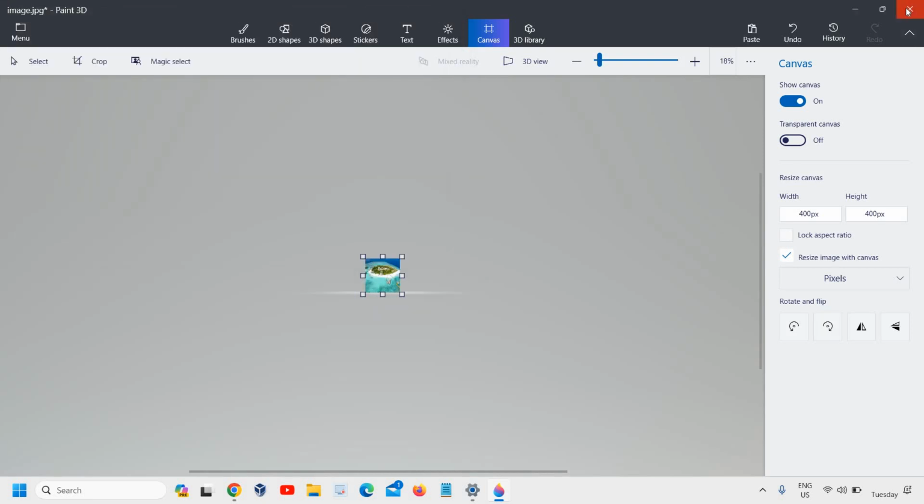So this is how you can change and resize the image on a Windows 11 laptop or a desktop.